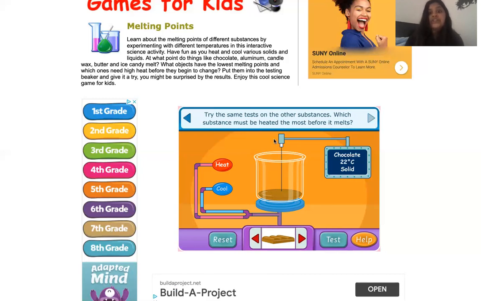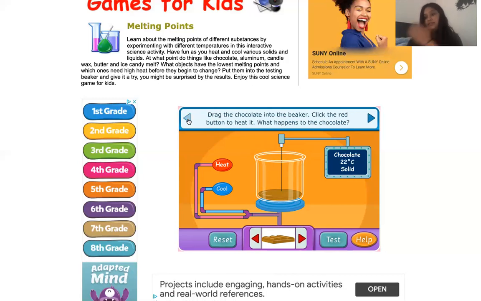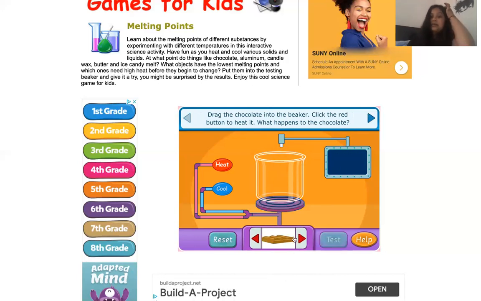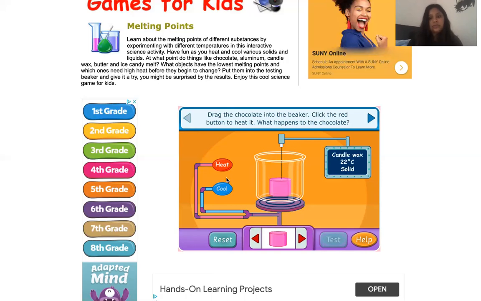It says, try the same test on the other substances. Which substance must be heated the most before it melts? We already know the answer to that. That's the aluminum can, right? So let's try something else. Let's reset. Oh, look, we got new items. I think this is a candle. So let's heat it.